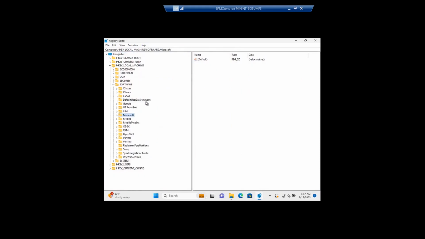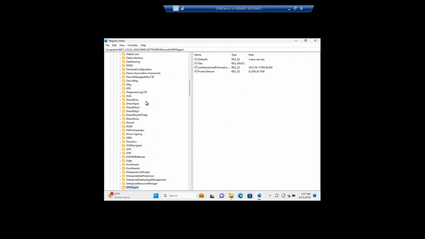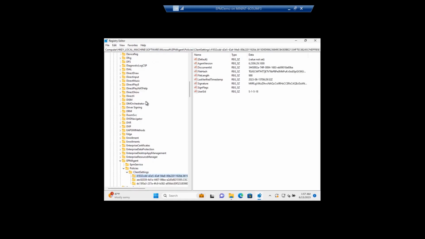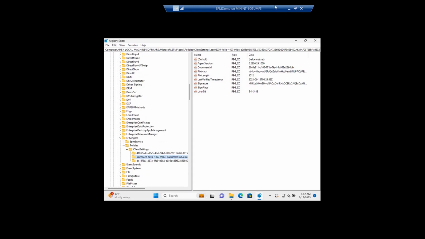same location again, Microsoft EPM agent. I expand this EPM service, doesn't have much, and then policies, expand this client settings, and then these are the client settings that we have already seen, right? So right now I don't see anything under any rules coming down to this device, and that is because we have not made any elevation rule policy.